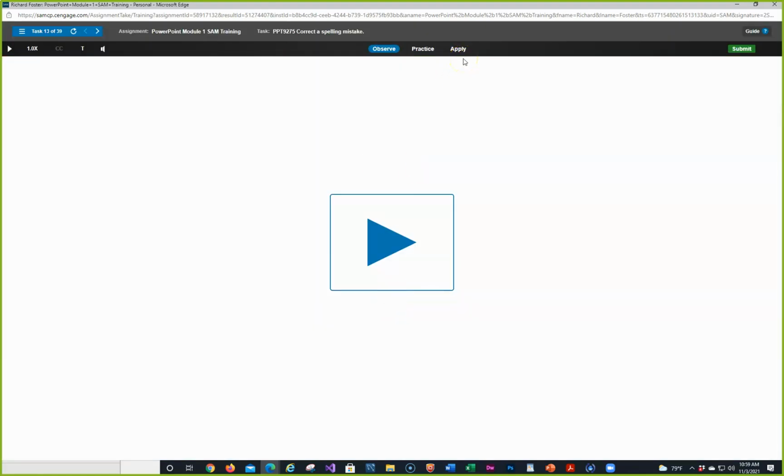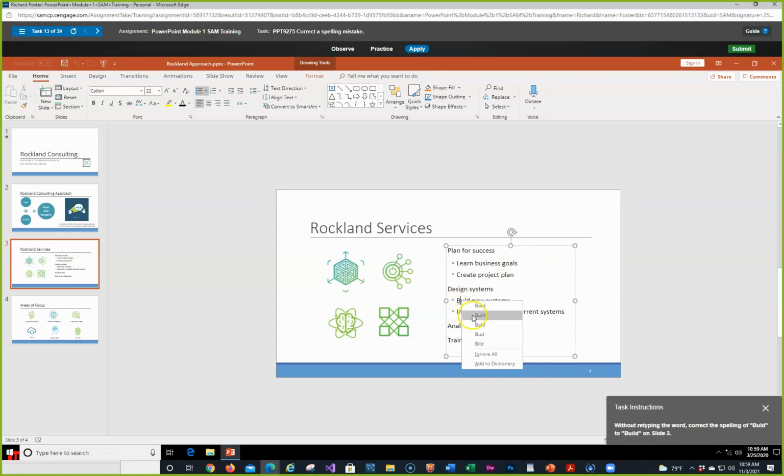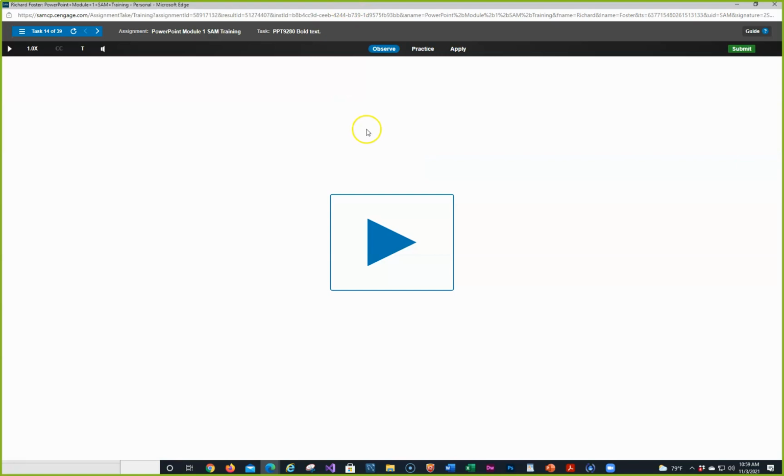Okay, we are 1/3 of the way done. Correct a spelling check. Remember, right-click is your friend. So without retyping the word, correct the spelling of build to build. So I'm just going to right-click here and choose build. Right-click is a great place to work.